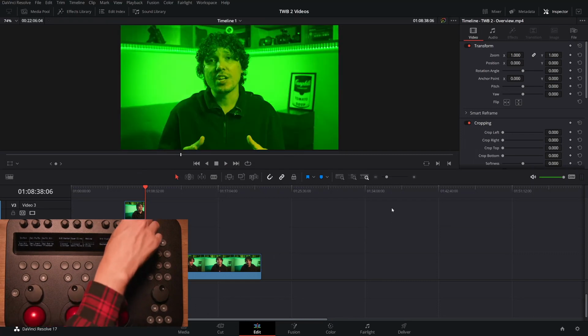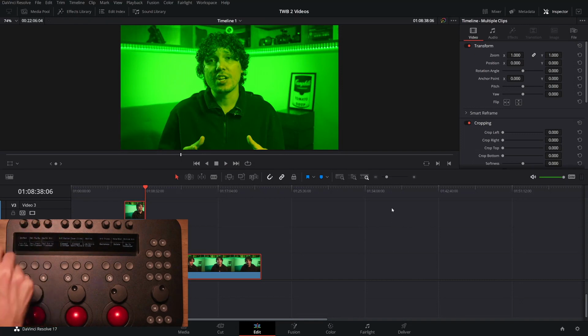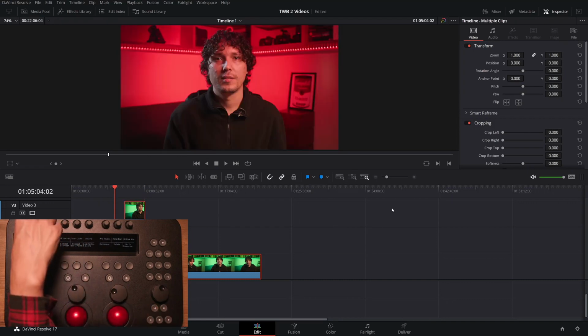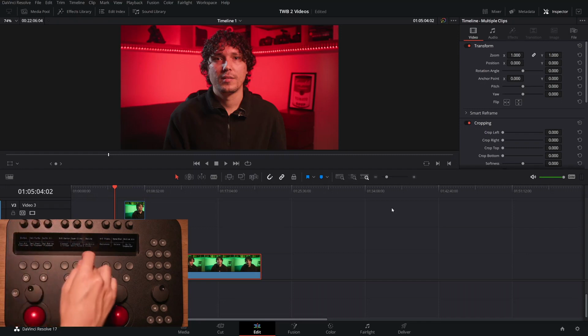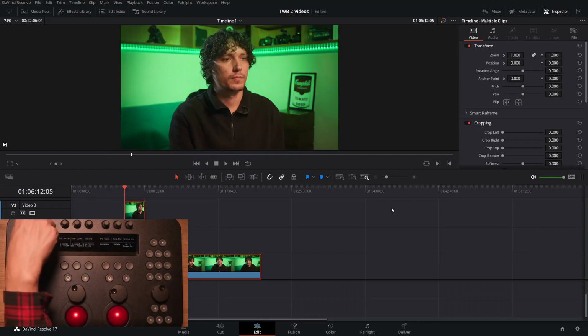Okay, back to my timeline. I can select forward and backwards, so it will select everything forward and backwards. Let me put this here so it'll be better to see. Forward and backwards, forward and backwards, having the playhead as parameter.